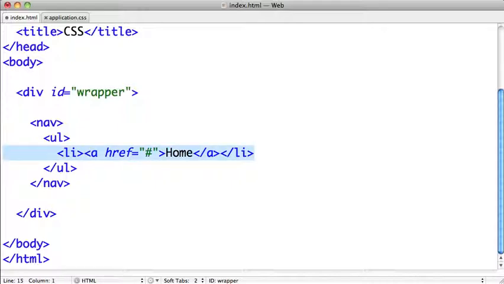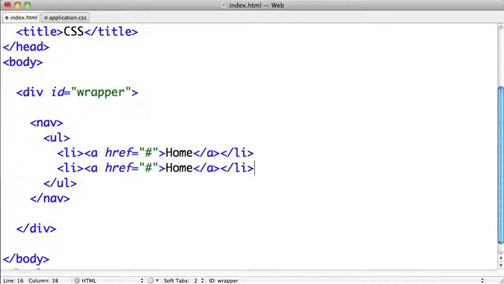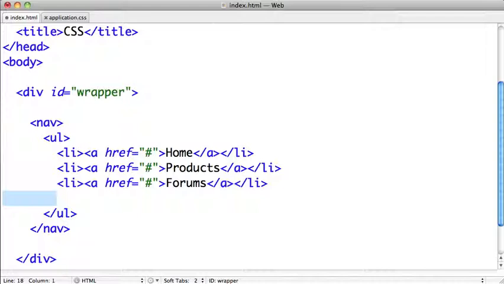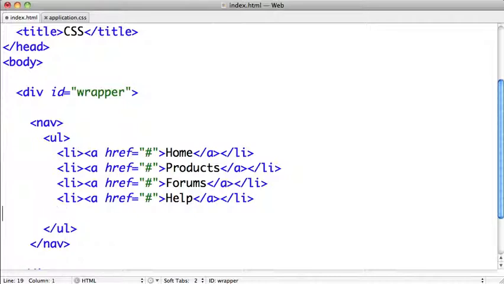Now we're going to copy and paste this list item, and we'll give each one of these a different name. We'll call this next one something like products. The one after that we might call forums. And we'll just go ahead and create two more here. This one will be called help. And then finally, we'll call this one about.